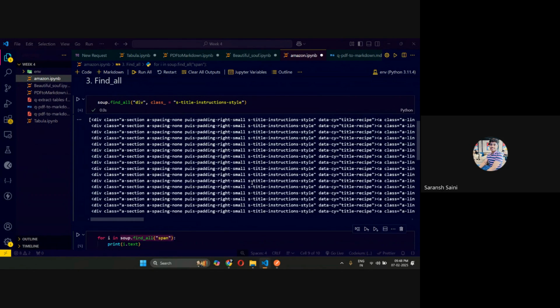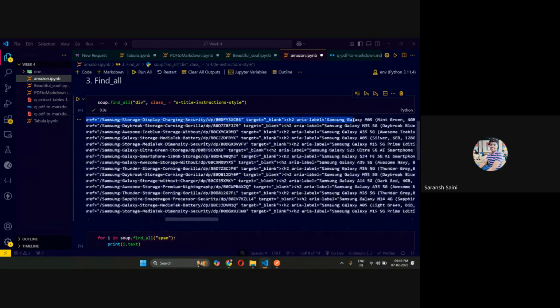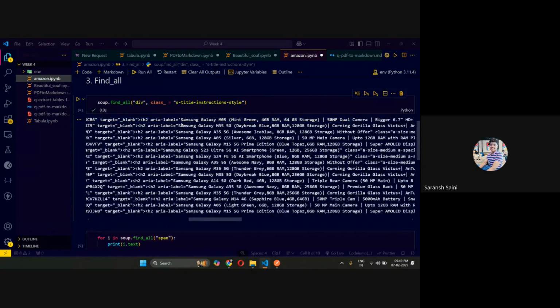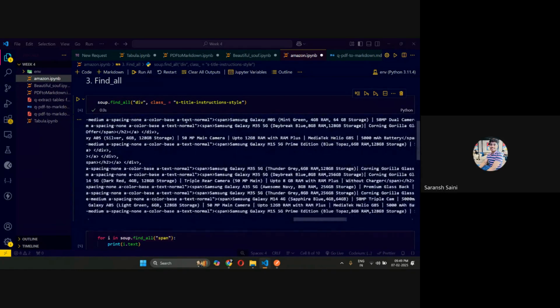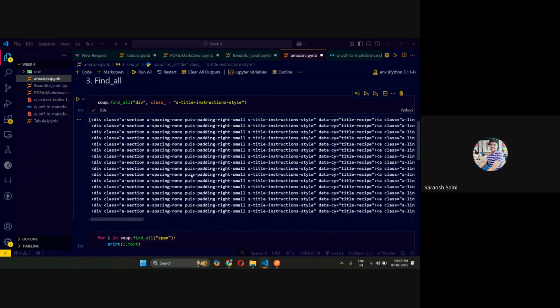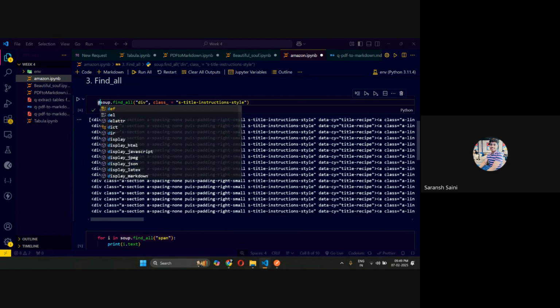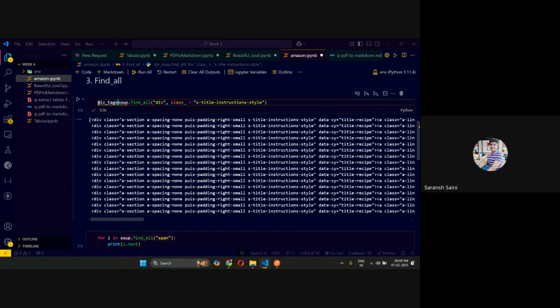Okay, so this is how we found all the div tags which have the class title instruction style. Right now, we don't need this entire code. We just need the text in all these div tags. So let's store this and name the variable div tags.